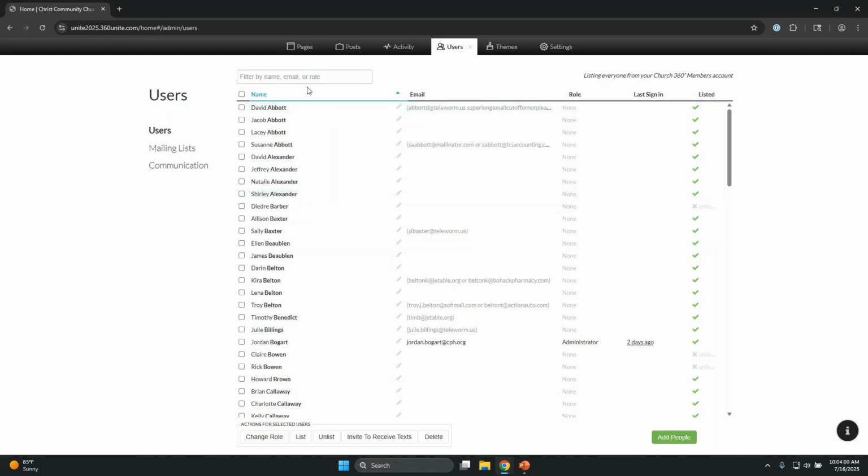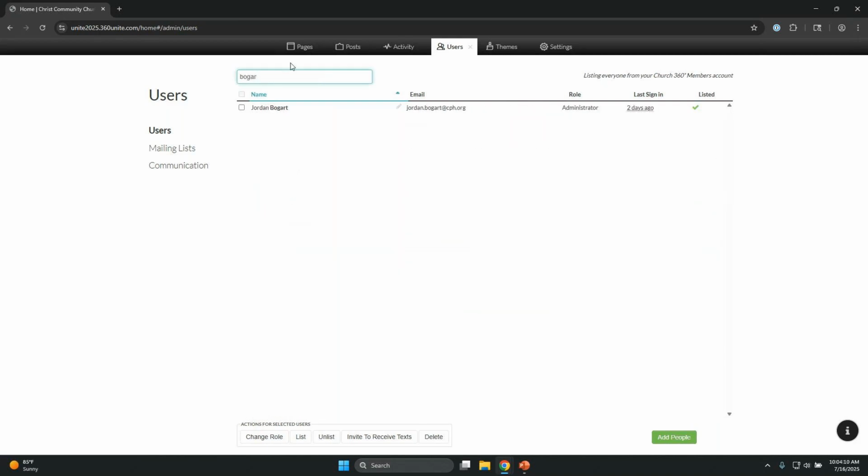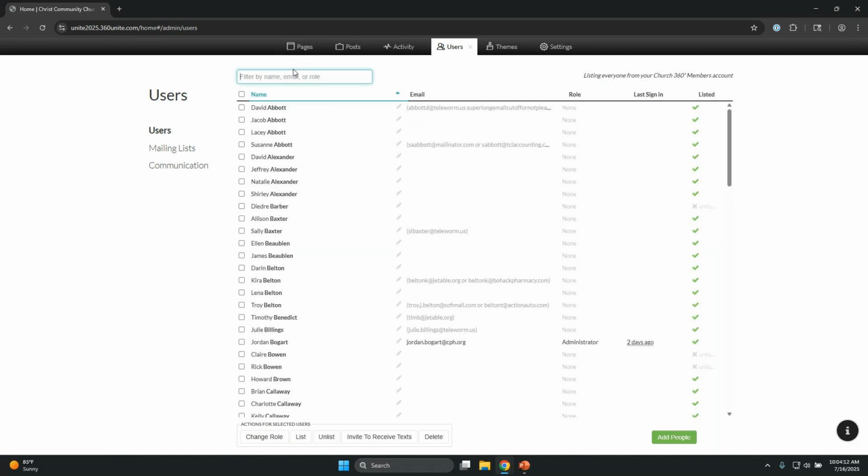Now, if you're looking for somebody in particular, where it says here, filter by name, email, or role, you can start typing in a name. So if I click here and start typing in my last name, you can see, hey, it brings me up there. So you can easily look people up that way, or by their email, or by the role that they have. And we'll talk about roles here in just a second.